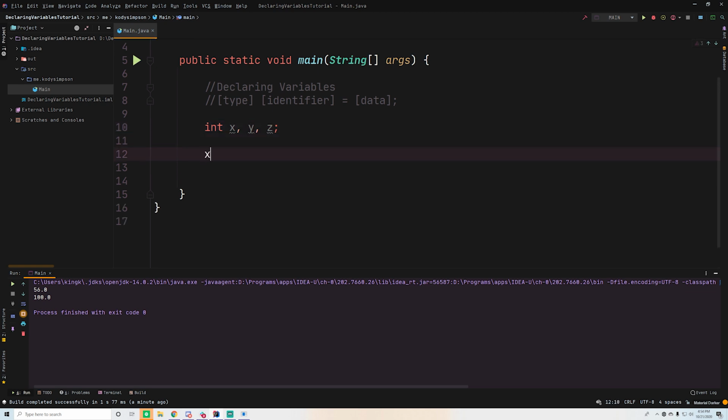So then we can assign them if we want to. We can do x is equal to 4, y is equal to 3, and then z is equal to 3 or something like that, right? So yeah, that's how you can do that. But let's say that we want to give them initial values. Let's say we want to give x a value of 4, y a value of 3, and then z a value of 1. That's perfectly valid. And that's another way to do that.